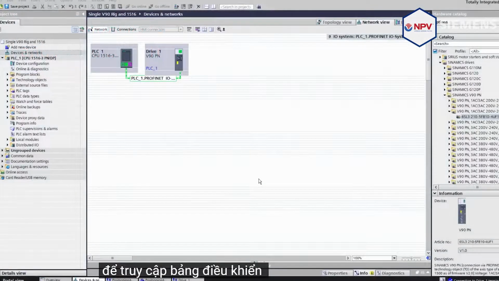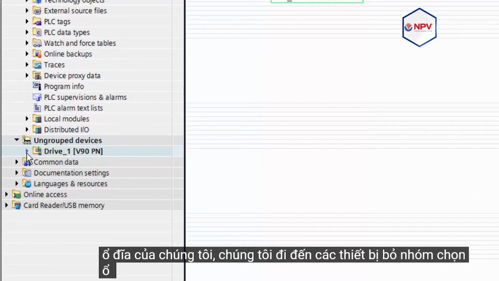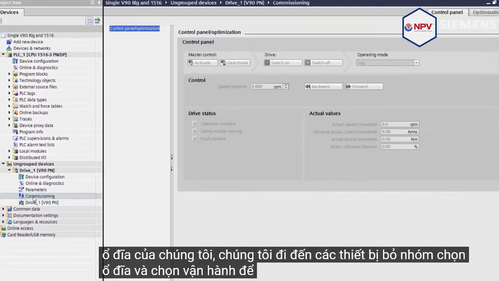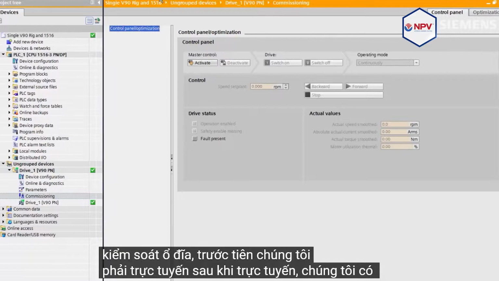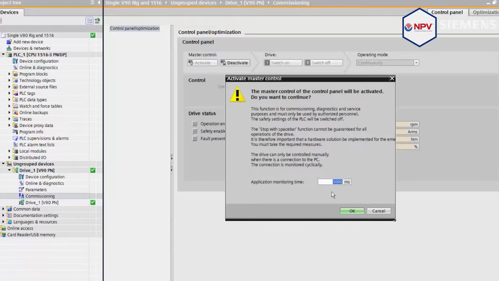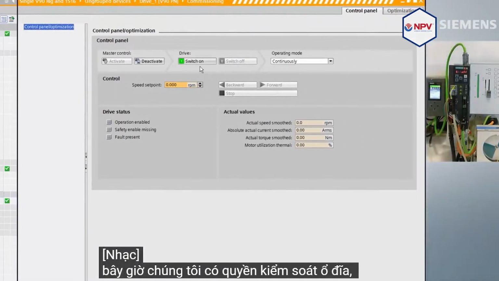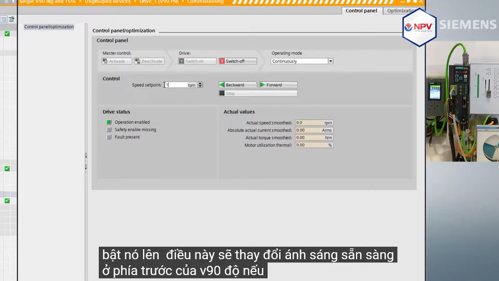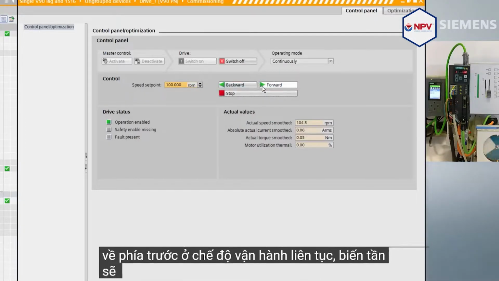To access the control panel for our drive, we go to Ungroup Devices, select the drive, and select Commissioning. To take control of the drive, we must first go online. Once online, we can activate master control from the control panel. Now we have control of the drive, we can switch it on. This will change the ready light on the front of the V90 to green. If we give it a speed set point and press forward in continuous operating mode, the drive will run.